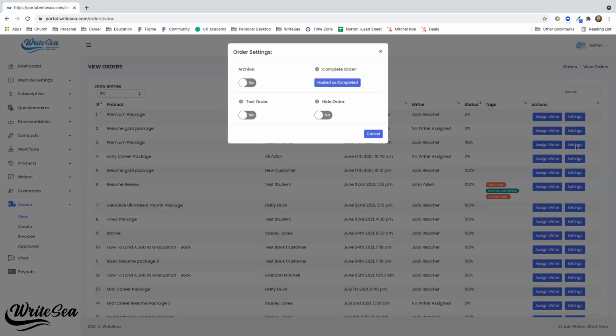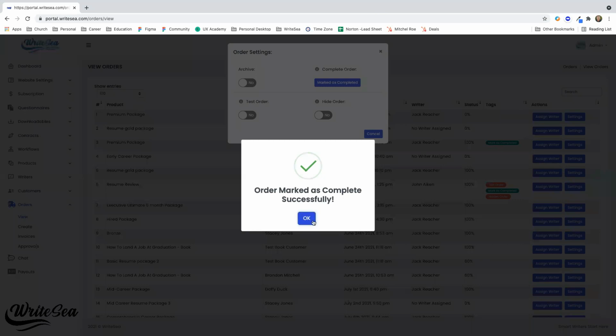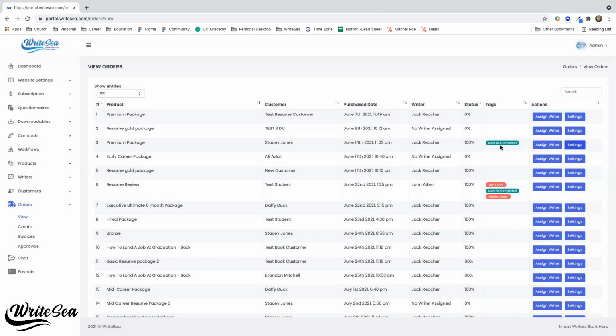So when we get to that point, we might say, let's just mark this whole thing as completed. Now this is an irreversible process, and the little tooltip here would say that as well. When we say yes, mark it within that 40% with Jack Reacher here with the premium package, item number 3, we'll see what happens there. Okay, so at this point we have a marked as completed 100% status with the premium package.